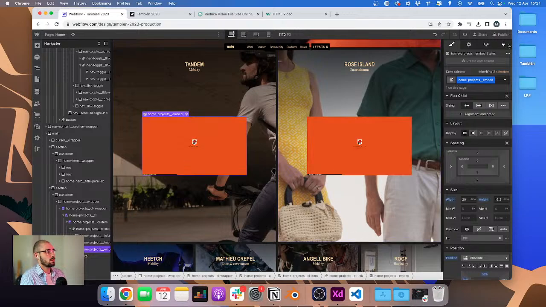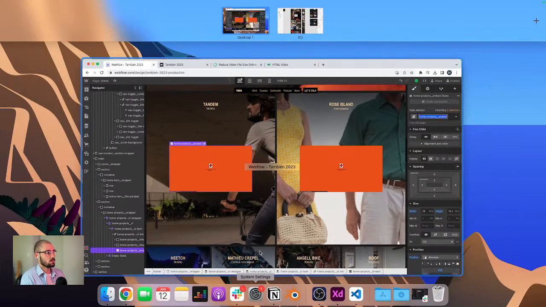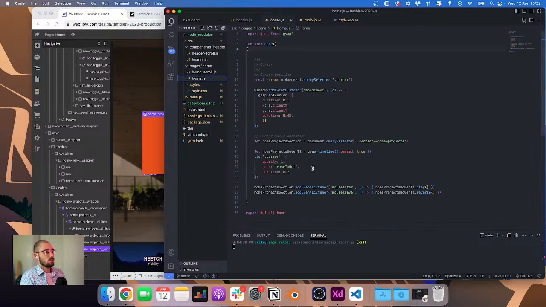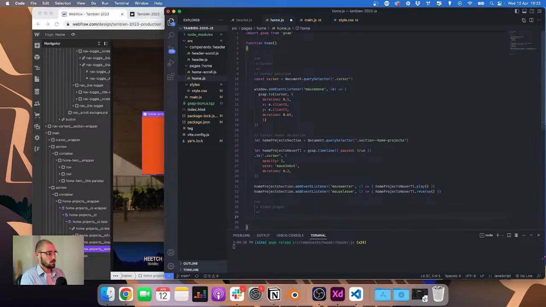So let's save and close. Let's publish. And now what I want to do is that I want to target every element. So let's go back to our code. So I have my cursor animation, and now I can say video player.